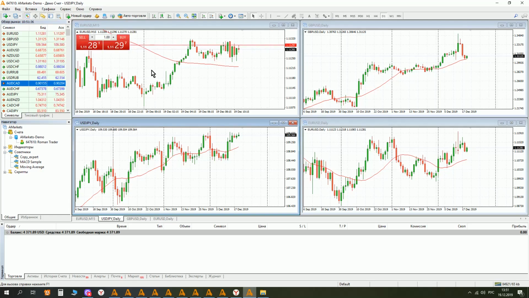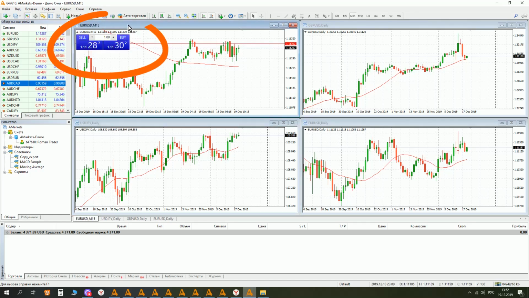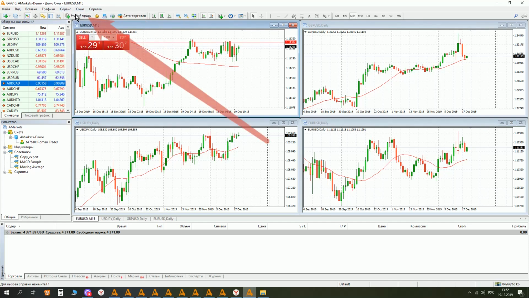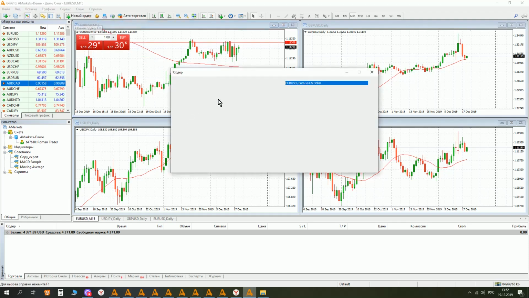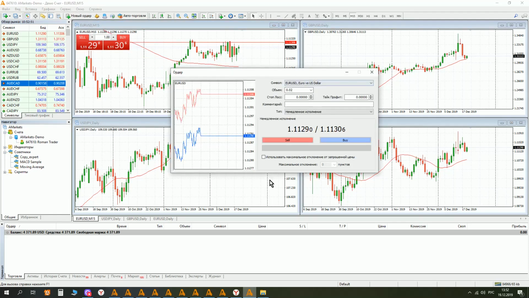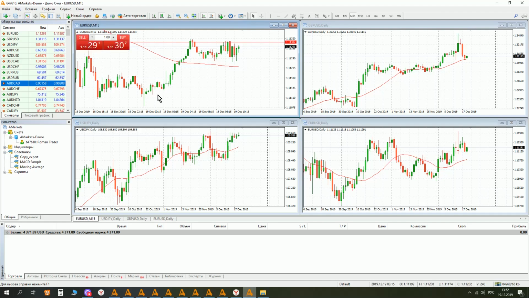To date, I know at least 6 ways to open orders. Although, of course, each of us chooses the easiest way for himself. And as a rule, this method is to open orders from the chart. As we can see now, the trading panel is open on the Euro-Dollar chart. The most important button for opening an order is this one with a green plus sign. Clicking on it opens an order opening window with all the settings. Let's go through all the ways further.